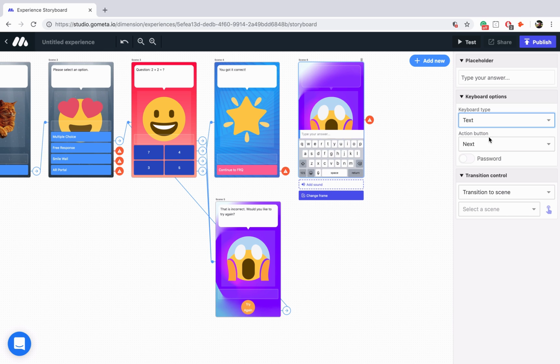We can also determine what the action button says. The action button is just the button used to submit the answer. So I'm going to keep it at next, but you have all these 4 options here. You can hide the text characters being typed by requiring password, but I'm going to leave that open since we want to actually see what we're typing. And then you have your transition controls at the bottom.